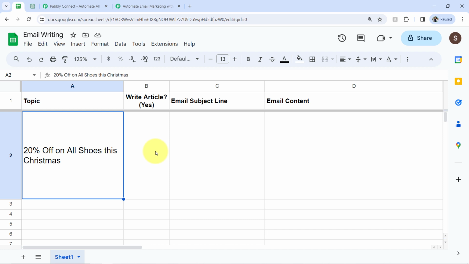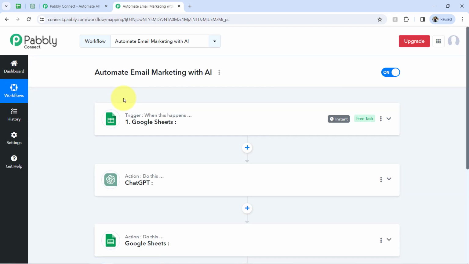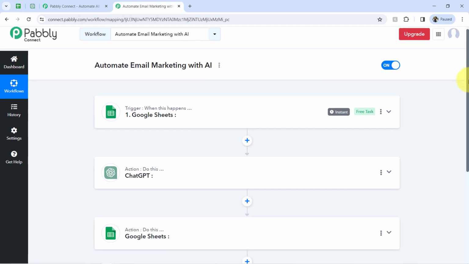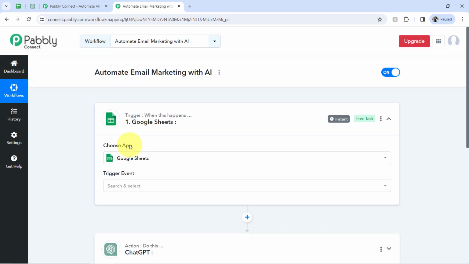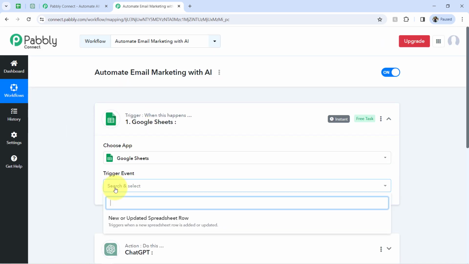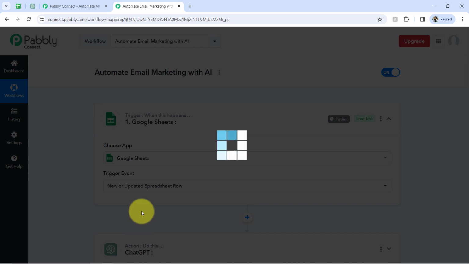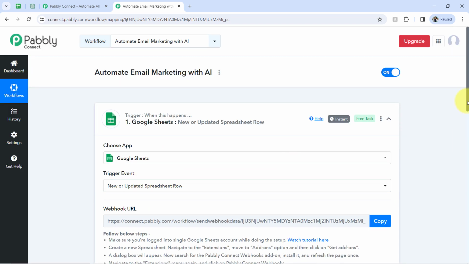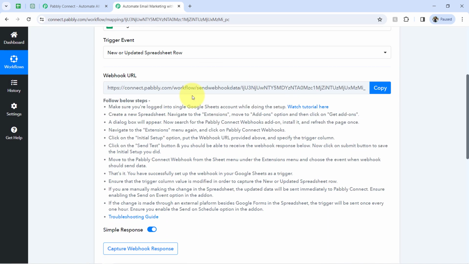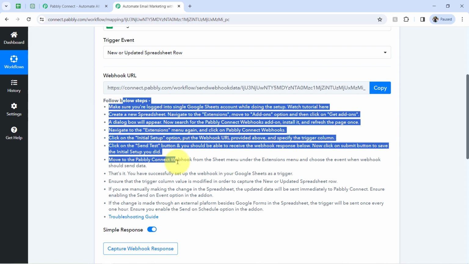Let me also disable that already created automation which was being executed in the backend. Give me a second. The automation is disabled and now I can start everything from scratch. The spreadsheet is already selected, selecting the trigger event, that is new or updated spreadsheet row, and as soon as I do that you will notice a webhook URL along with a set of instructions.